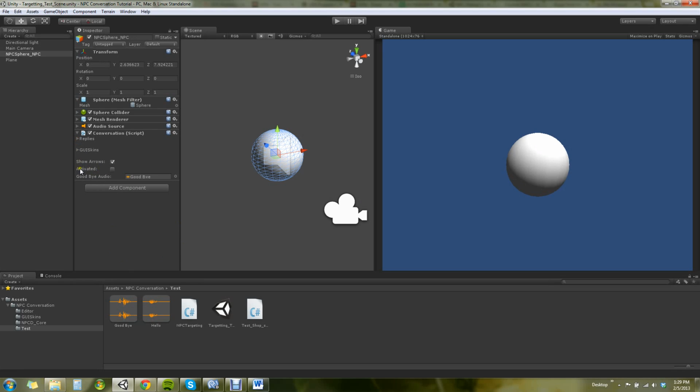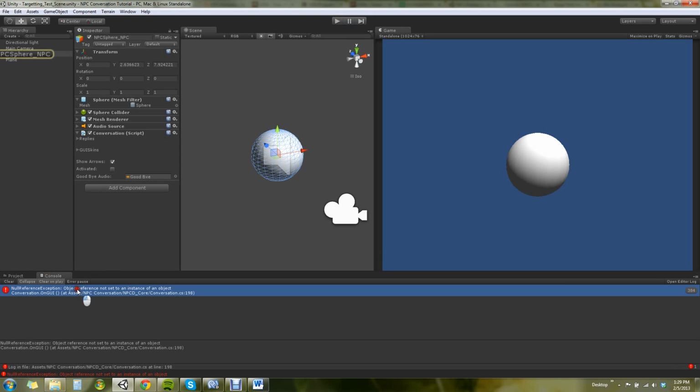And you notice the activated boolean, which you really won't be messing with, but maybe you want to go test it. You go over here and you activate it. Oh no, we got an error. Let's go ahead and look at that. This error is saying we have a null reference exception.